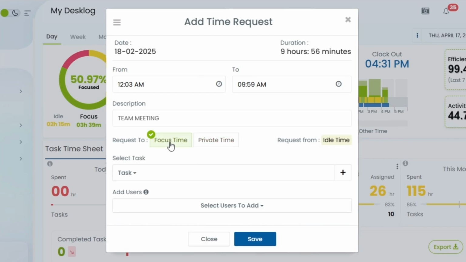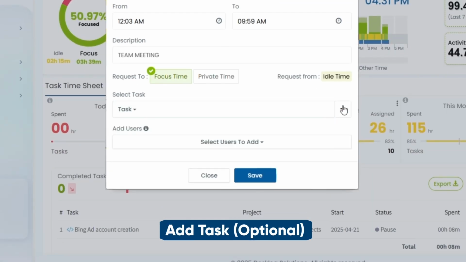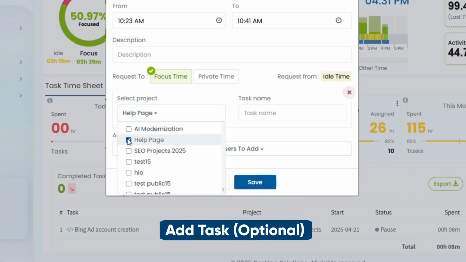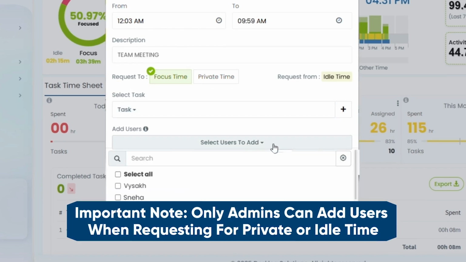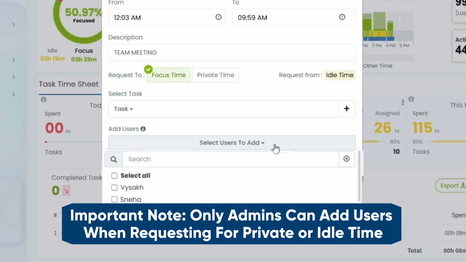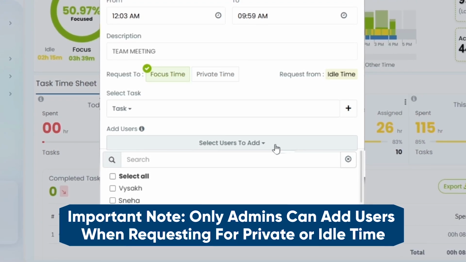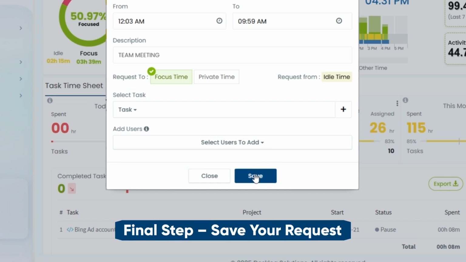If required, you can either select a task from the drop-down or create a task by selecting the project and entering the task name. Important note, if you are an admin, you can add users to your time request, but only when requesting private time or idle time. This option is not available for other time requests. Once you fill in these details, click Save.